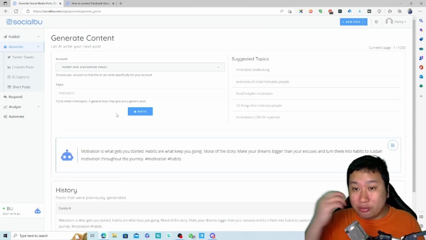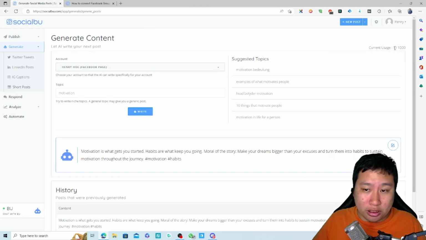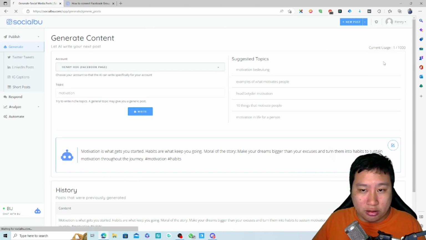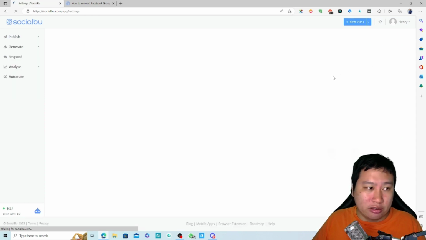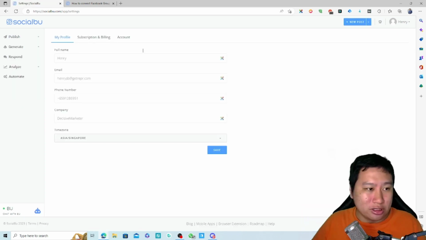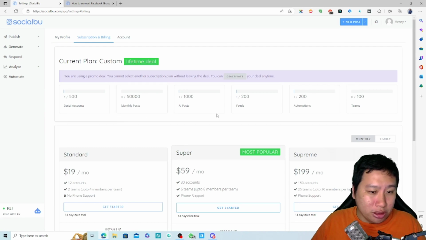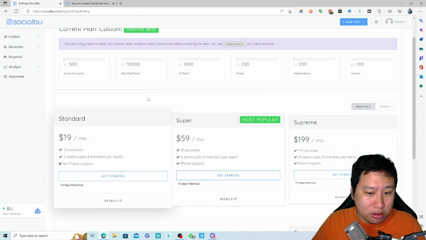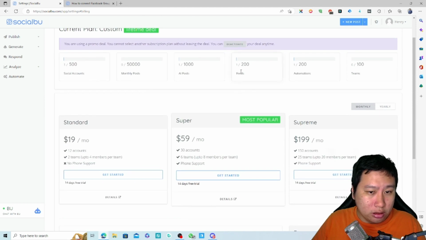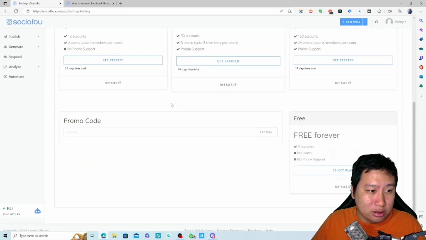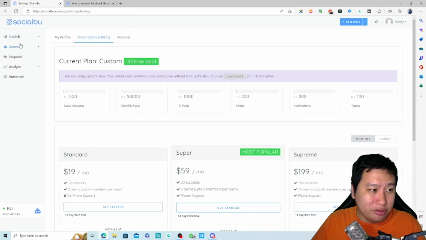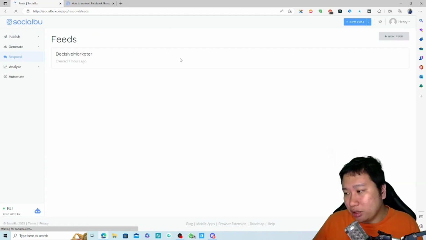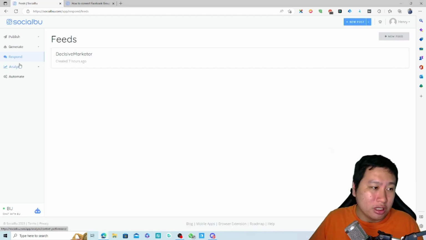So this is where it's cool. You have 1,000 usage right here. I'm not sure how many we can create, is it one-off or is it ongoing? Okay, I believe it's on a monthly basis, like you can create new posts.